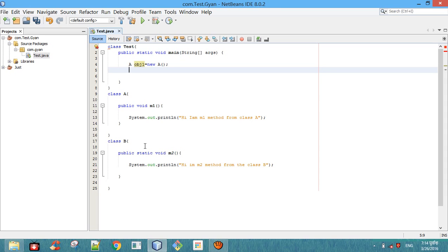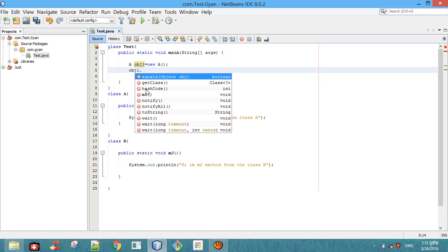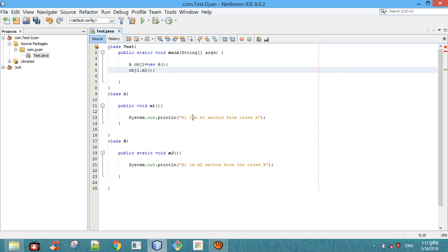This reference obj1 can be used to access any method or variable inside class A. Inside class A there is one method m1, so whenever we want to access m1, we need a reference of class A. The reference is obj1, and new A is the constructor call. You don't see any constructor, but I hope you know the basic idea: the default constructor is there even if we do not write it manually. So obj1 is the reference to class A. Now obj1.m1, and I'm calling the method m1.